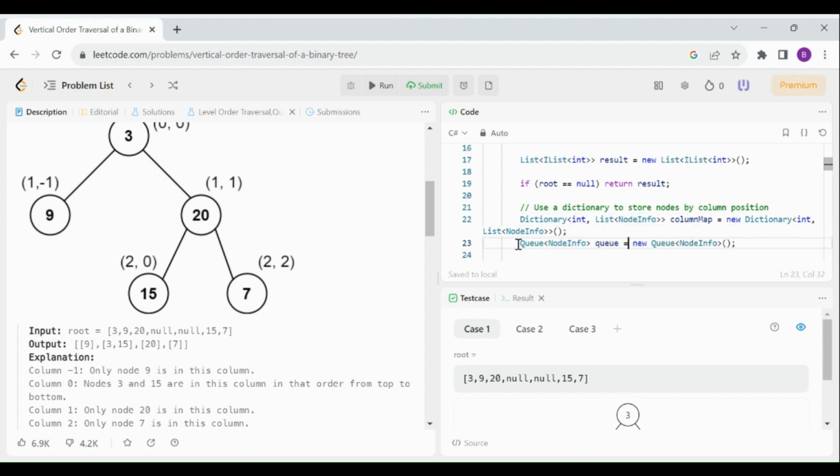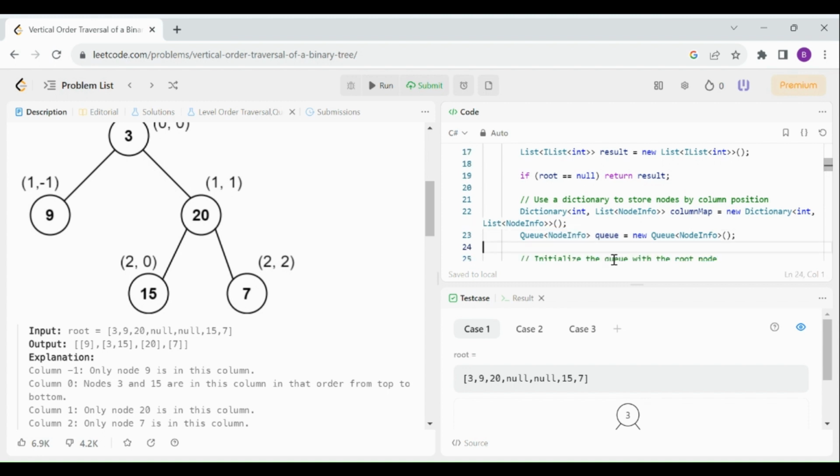And here we are taking the queue because we have to take the level out, because I am using level order traversal. I saw the 2 3 problem before this. So for level order traversal, a queue is a very good option. So I'm taking the queue, in which we store each and every value of each level. That's why I'm taking the queue, and the data type we are taking is node info.